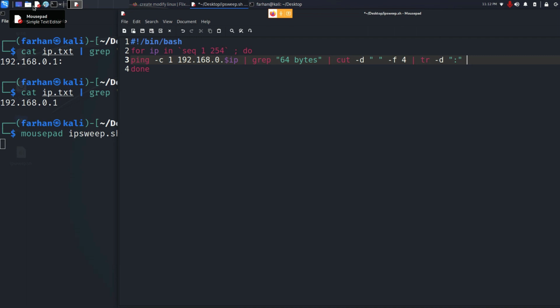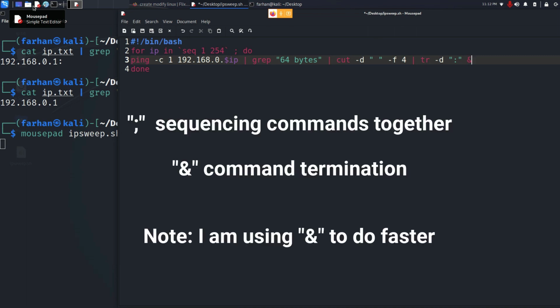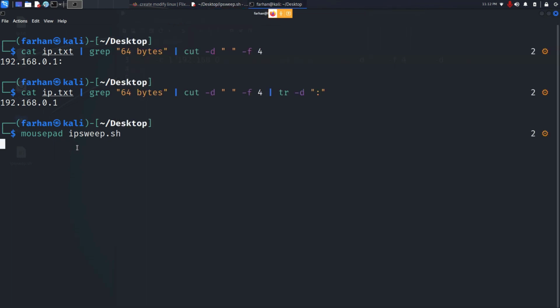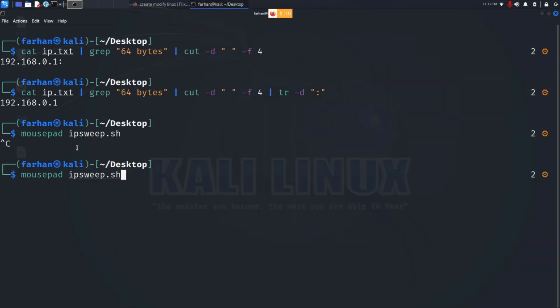To end the line, I will type semicolon in this part, and the double ampersand will do all of them at the same time. So this is the main difference between the ampersand and the semicolon. Semicolon will do one by one, so first one, then two, then three, and the ampersand will do it all at the same time. I will now test my script.